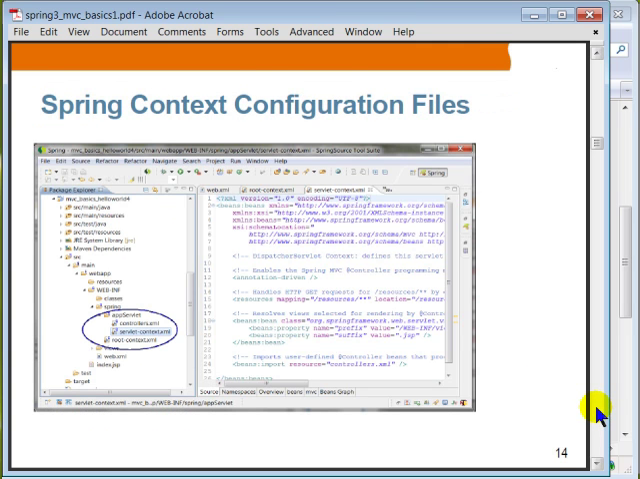So this picture shows we have, in fact, 3 context configuration files. One is the root context XML file, then we have the servlet context XML file, and then we have a controllers.xml file. Here, in the controllers.xml file, we define all the controller related beans, and the other web related beans will be defined in the servlet-context.xml file, and in this case the servlet context file imports the controllers.xml file.